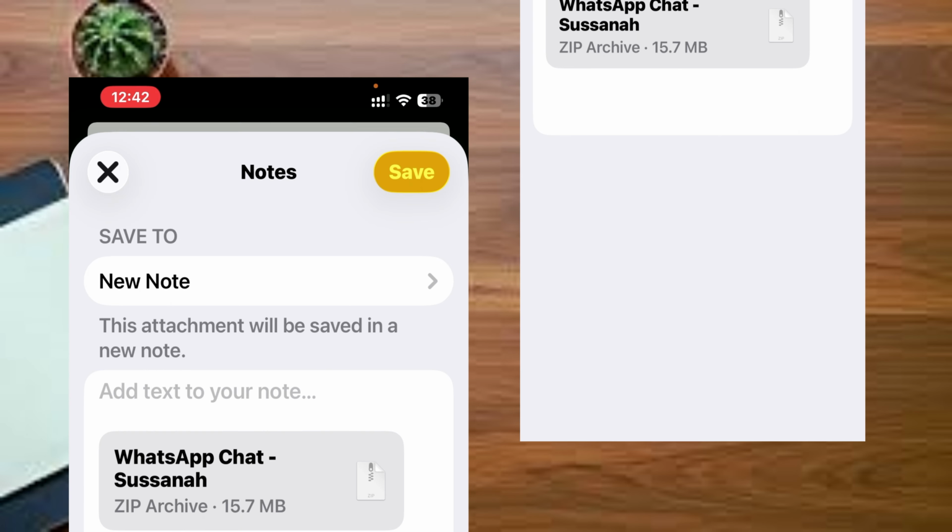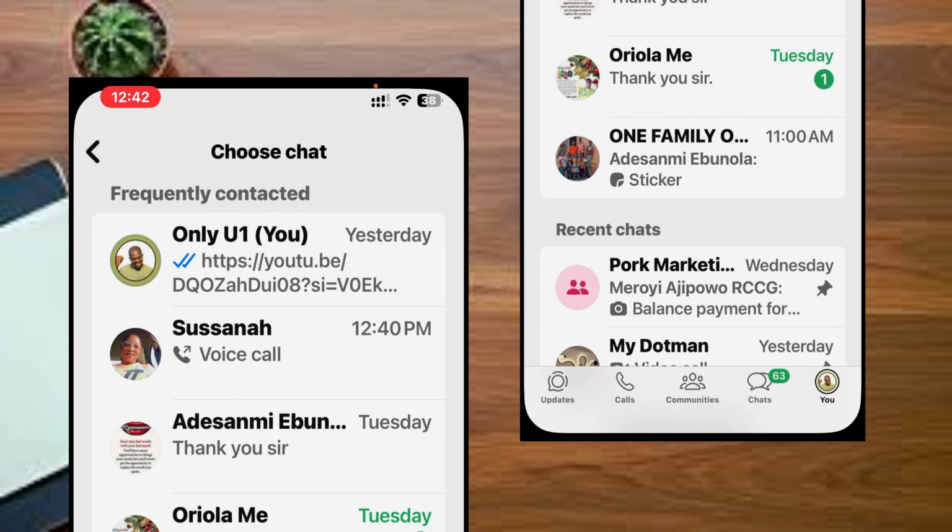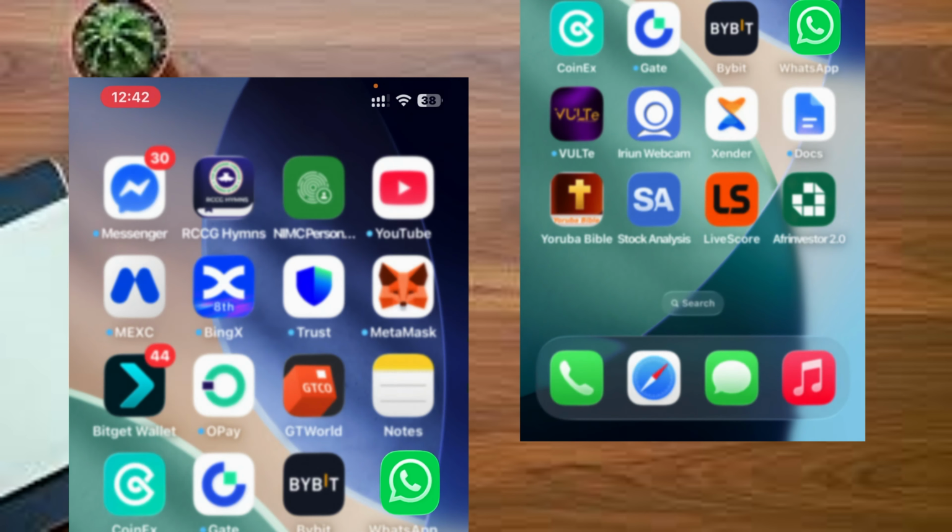Once you tap on the button that says Notes, then provide your Face ID. Then it comes out like this. Now take a look at the name here: WhatsApp Chat Susanna. Then tap on Save. That has been saved successfully.